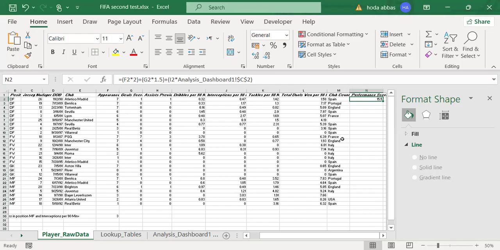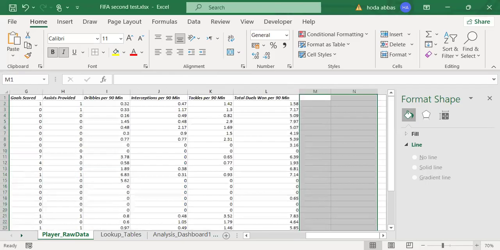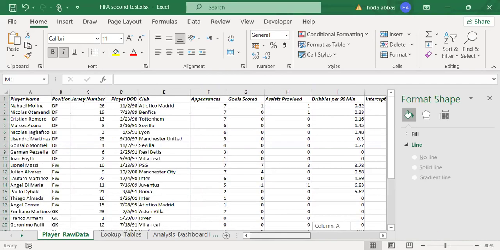First, I will remove this one, and I will zoom in. This is my workbook. I have the player raw data, lookup tables, and analysis dashboard sheets. This is our workbook, which talks about FIFA.